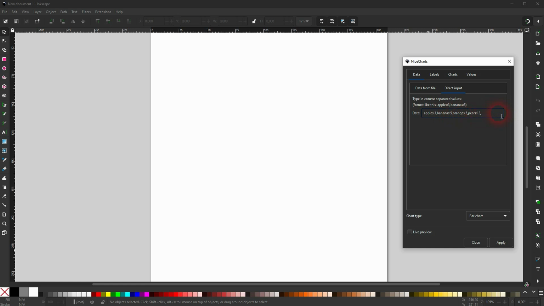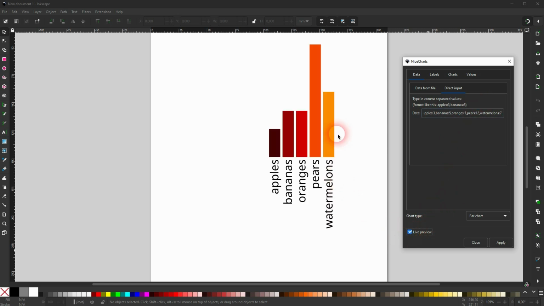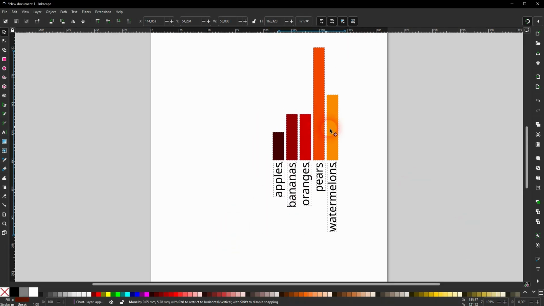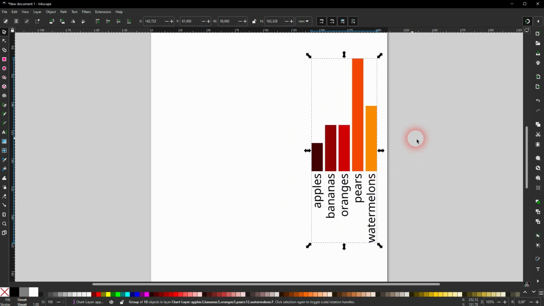You can add more data sets with a comma, and then, for example, let me make that watermelons, then colon, and I make it 7. I check the live preview again, and here you can see our 5th value now. It's rendered automatically and given a different color. Before you can actually use it, don't forget to click on apply, and then you can see all of these elements are individual elements. So you may want to select it all and press Ctrl G to group it.